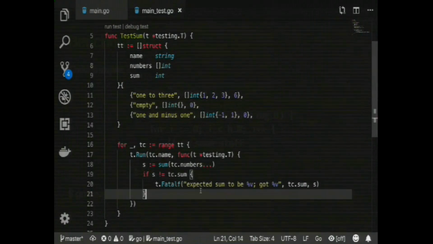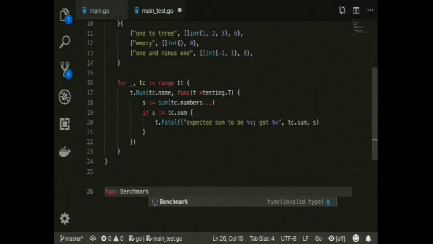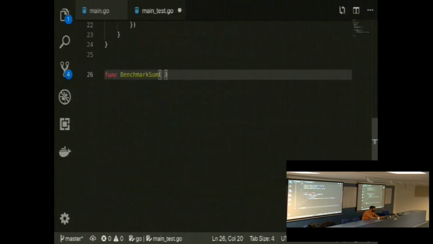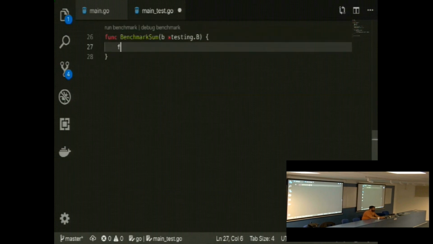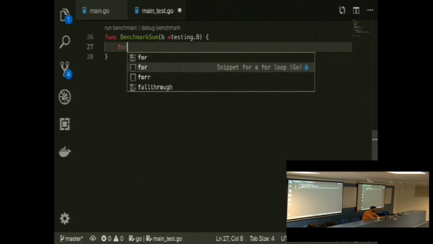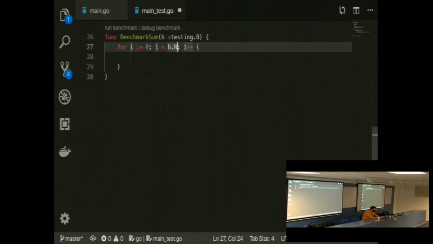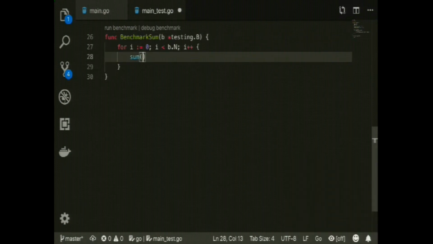So let's write one. We're going to do exactly the same thing. So benchmark sum, b testing.b, for, let's try again, for i < b.n. We're going to do sum. So we're going to say sum 1, 2, 3, 4, 5.